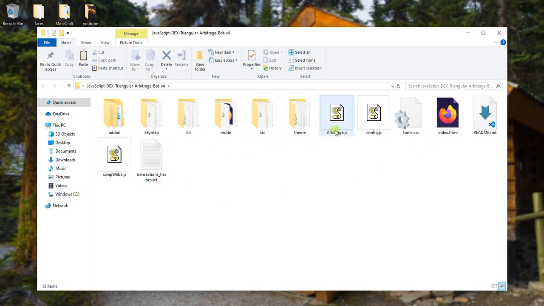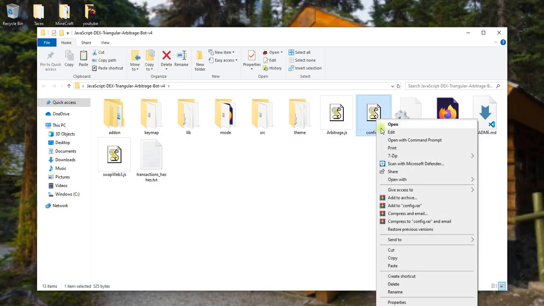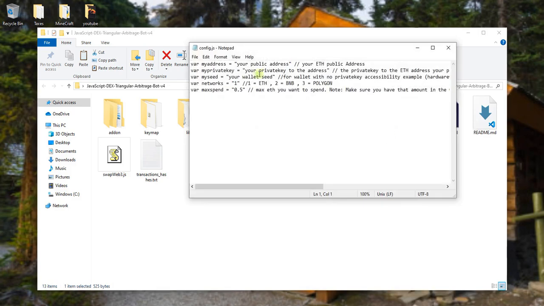You're going to want to go to config.js, right-click on that, and go Open with, or you can go Edit. Sometimes it says Open with. You don't want to open with Command Prompt, you want to open with some kind of text editor. If you go to Edit, it'll open up in Notepad if you're on Windows. From here you're going to want to fill out your public address, the Ethereum address. That's the address you give when you want to have someone pay you.